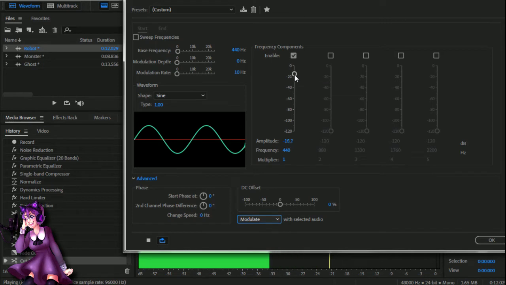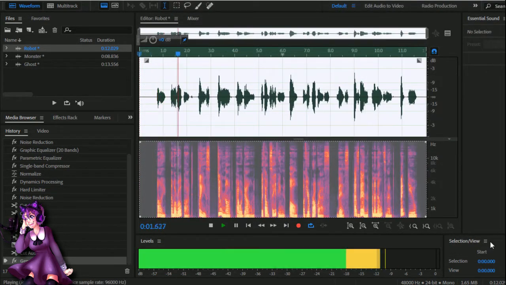Playing around with the frequency, you can really customize what kind of robot that you want to be. You can even sweep through frequencies to potentially sound like the robot's powering down, or that it's just really buggy. The sky's the limit.